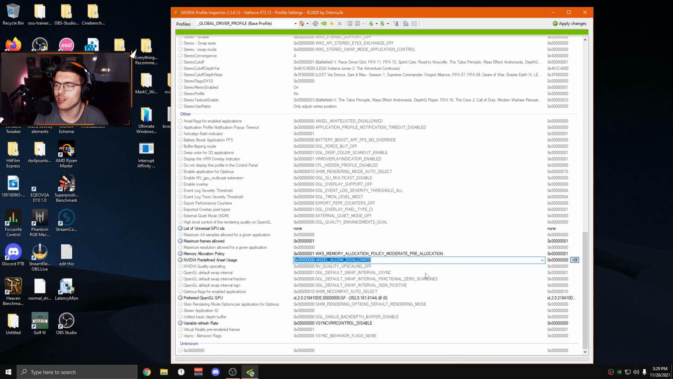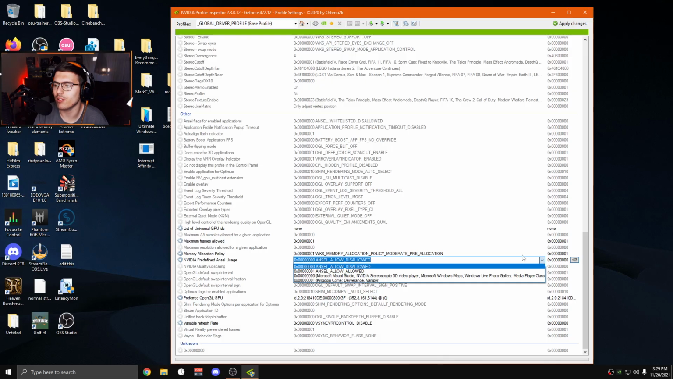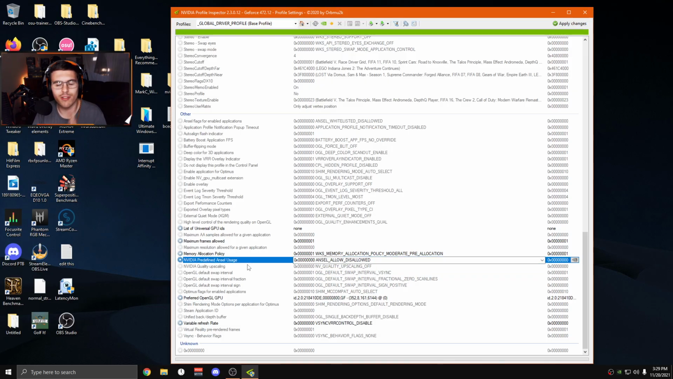NVIDIA predefined arsenal usage. Go ahead and just disallow or disable this. So I'll click disallowed. Do not do this if you have GeForce Experience. If you have GeForce Experience, this will break it. You will not be able to use it. Repeat, you will not be able to use GeForce Experience.